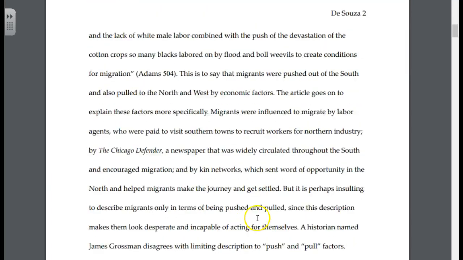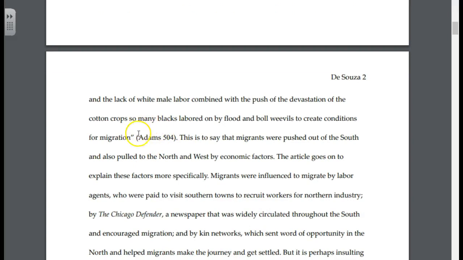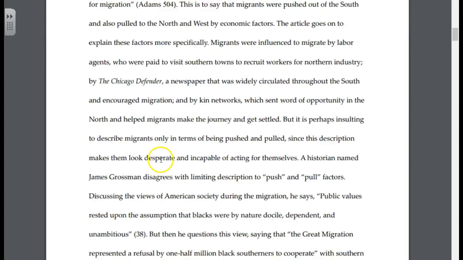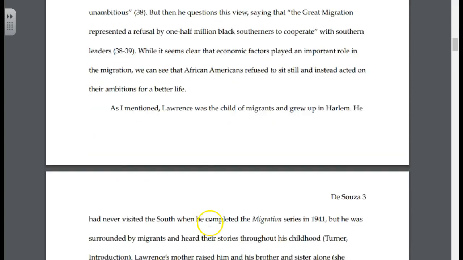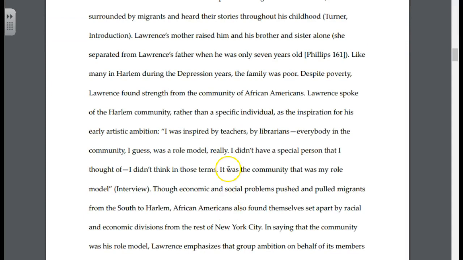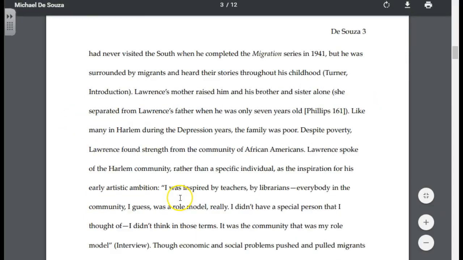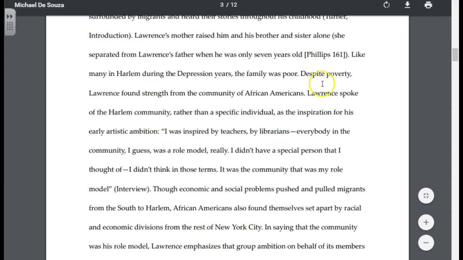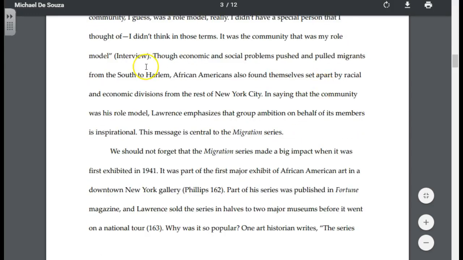Internal citations refer to this kind of thing right here, where you see this parentheses, and it's got a name and a page number in there. A lot of your internal citations won't have page numbers because you're going to access sources online. But this is what an internal citation looks like: parentheses, and it's got some information in there. So let's take a look at this one. Phillips. No, let's go to a different one.